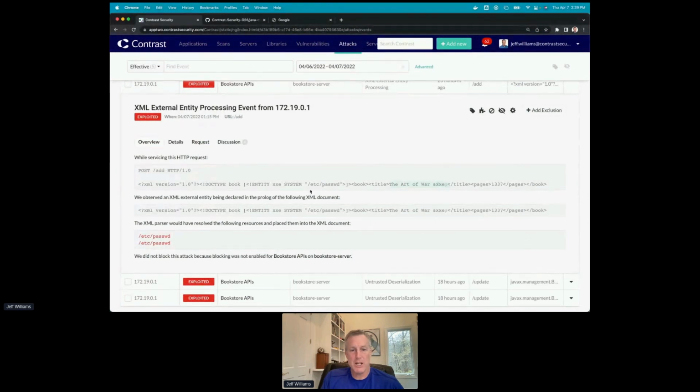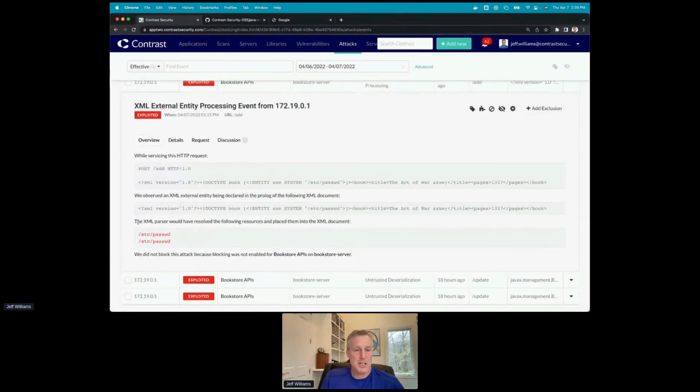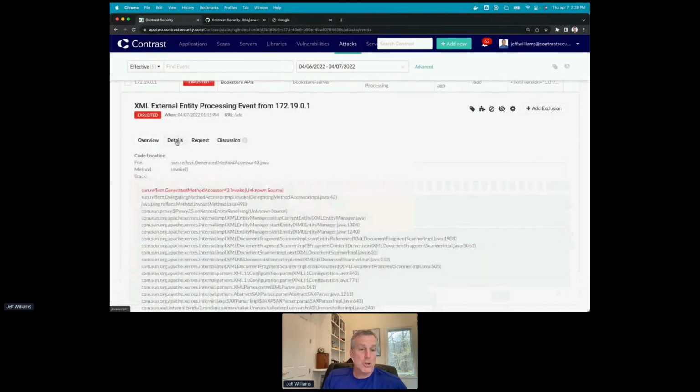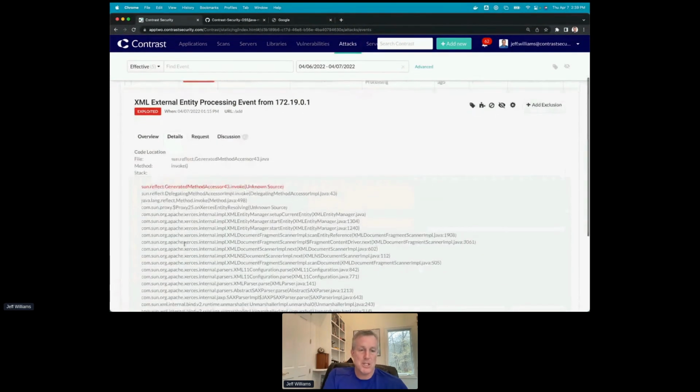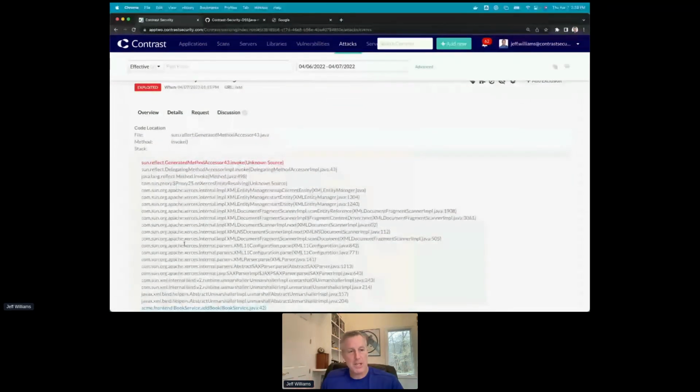Contrast detected that and noticed that, hey, this payload worked, put the password file into the HTTP, into the data structure that then was exposed, and gives you all the details of this attack. So whether you're using the assess piece or not, you can protect your applications from being exploited with Contrast.